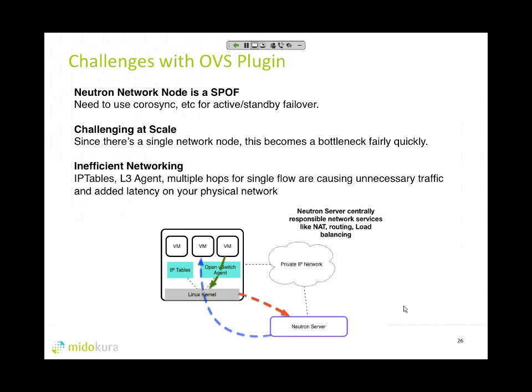So just a reminder, the challenges we spoke about with the OVS plugin was that there was this Neutron network node as a single point of failure. Challenges at scale, since we're pointing traffic towards that network node, and it quickly becomes a hotspot within the network. And also inefficient networking, since layer 3 routing and IP tables functionality and NAT functionality, for example, have to be decided on the Neutron network node.